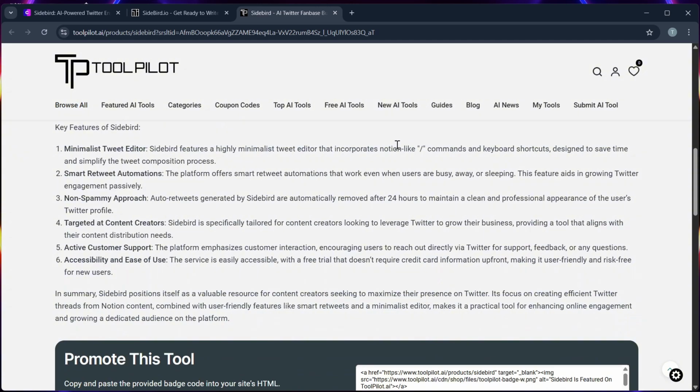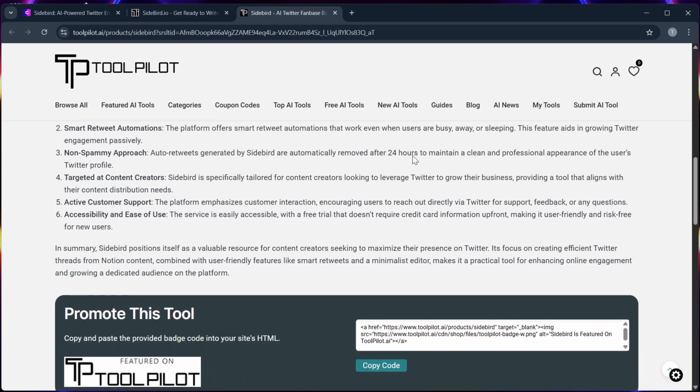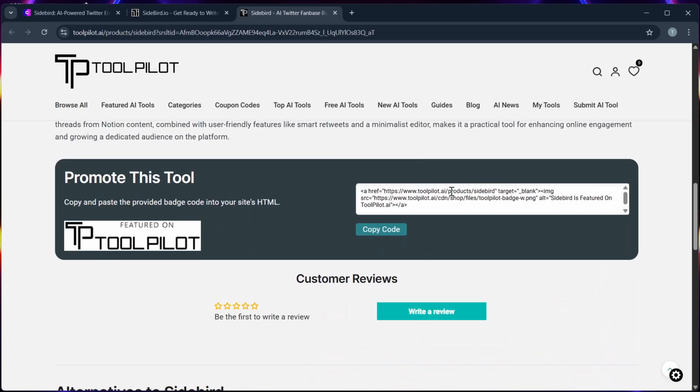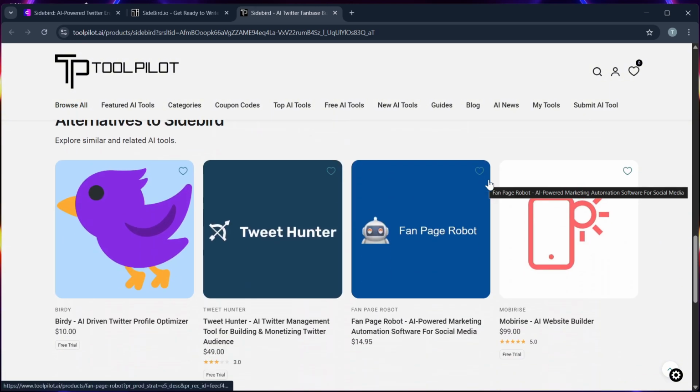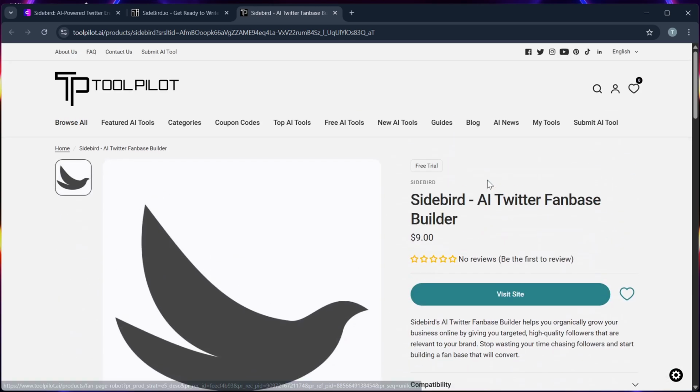However, monetization depends on audience quality. So if your followers are not aligned with what you are offering, the results may be limited. And Sidebird is best for creators with at least 2,000 engaged followers. Still, for serious creators in 2025, Sidebird is one of the smartest ways to turn your tweets into income.